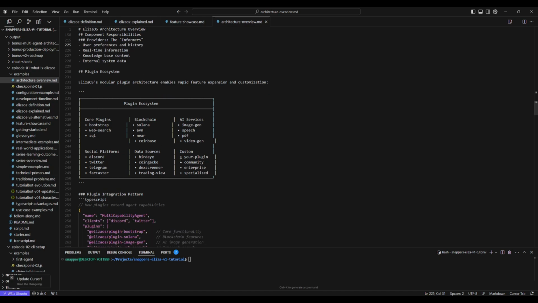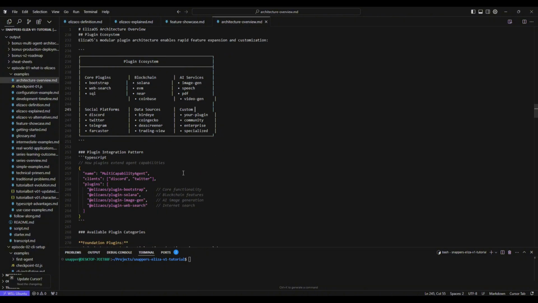We've then got the plugin ecosystem, as you can see here. As mentioned, ElizaOS has a modular plugin architecture. So we've got core plugins that exist, AI services, as we mentioned, image generation, speech, video generation, social platforms, data sources, so Birdeye, Dextrina, CoinGecko, blockchain plugins, and then custom plugins that we can build. The community has already built a lot of custom plugins as well. A lot of those you can access and use within your AI agent platform.